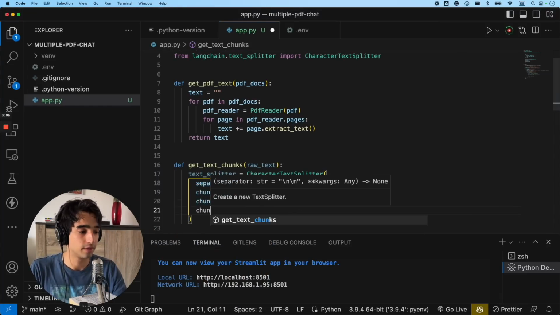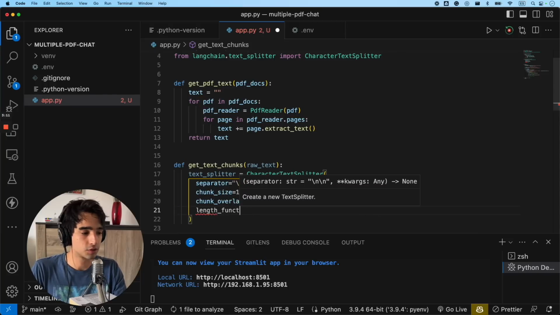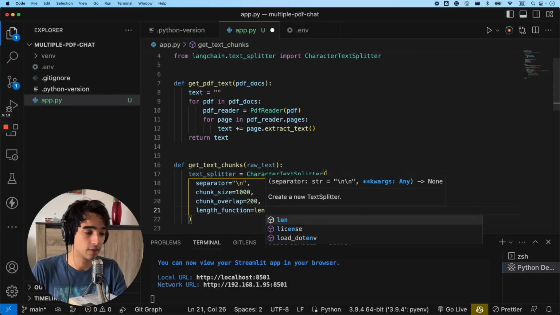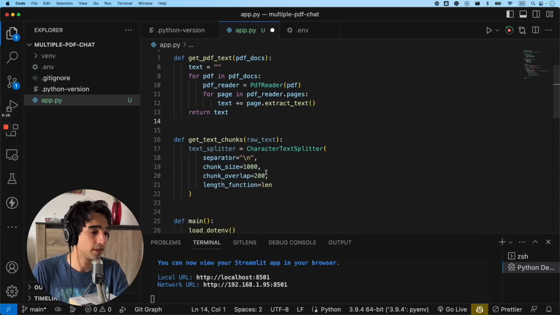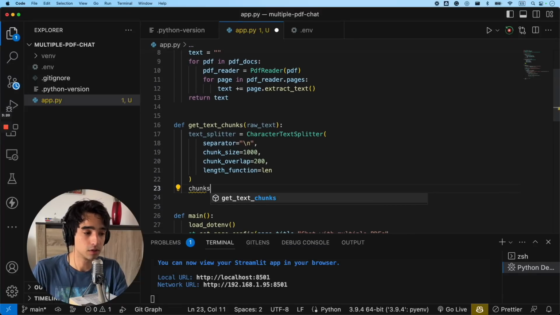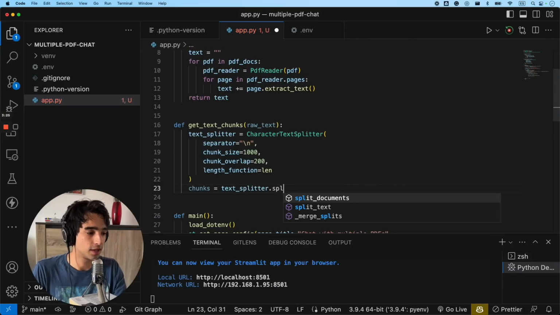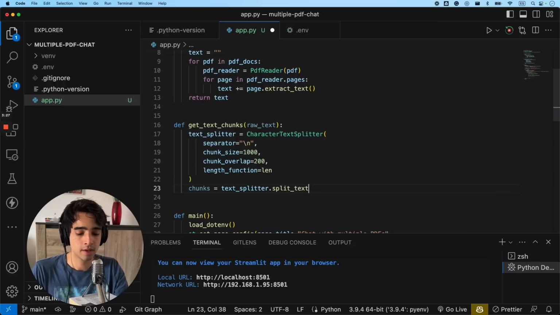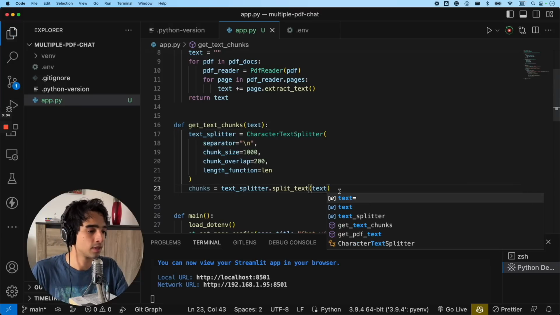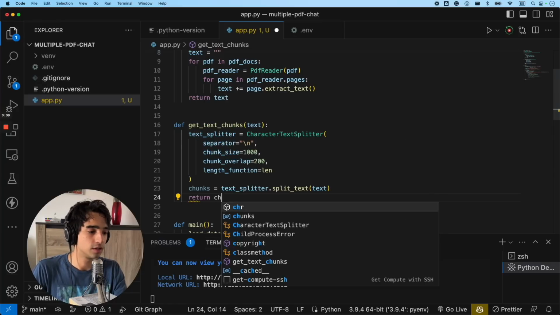And then the length function is going to be the length function from Python. Okay, and then basically we're just going to create our chunks from our text splitter. We're going to say split text, and we're just going to pass in the text right here, like that. And then we're just going to return the chunks.